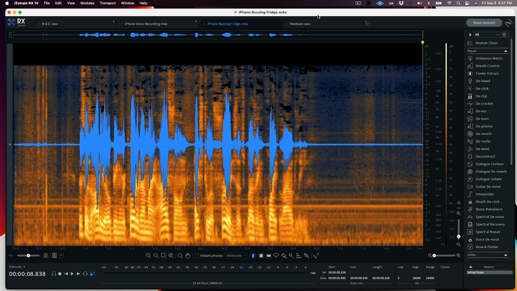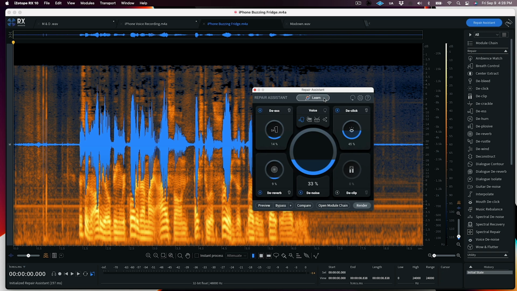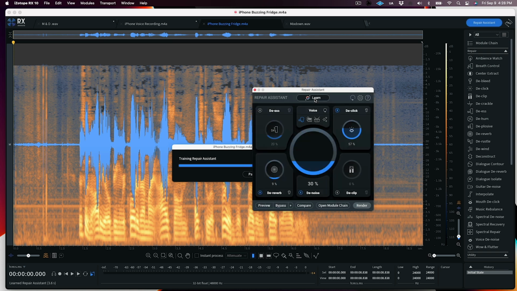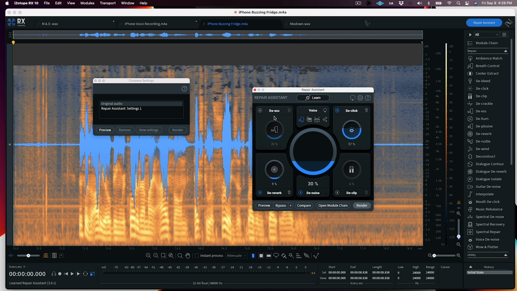I've got a recording that I did here. This is audio being recorded on my iPhone next to a fridge that's buzzing quite loudly. Okay, so that's a pretty rough recording right there, but if we open Repair Assistant and we tell it to learn the audio, now once again we can compare, but what it's done is it's set up a de-esser, de-clicker, de-reverb, de-noise, and de-clip if necessary, and comes up with recommended settings for those.